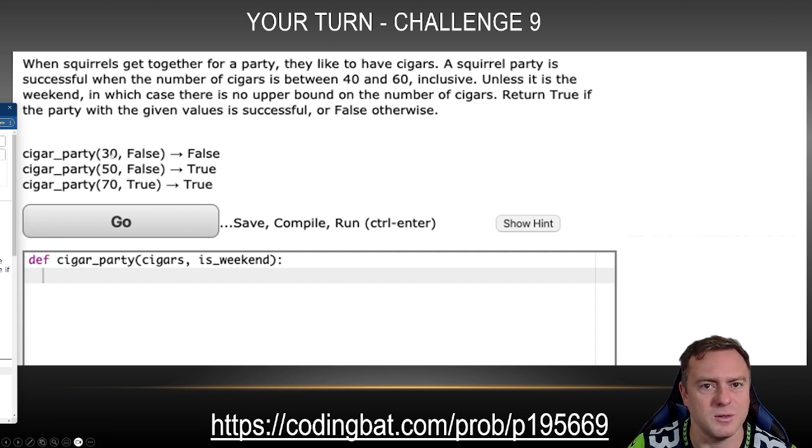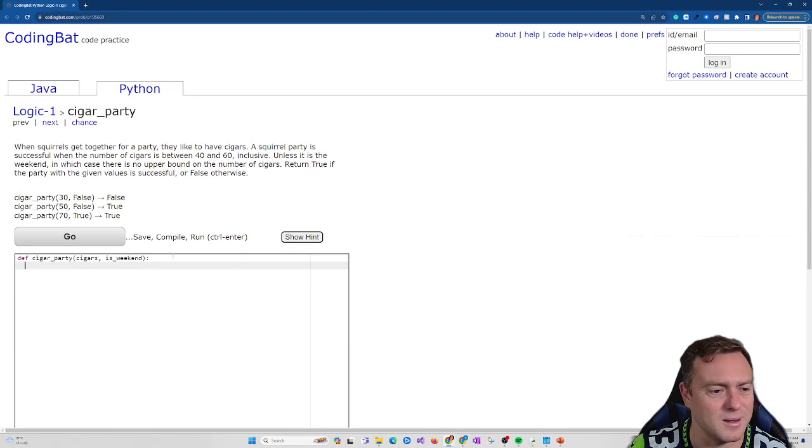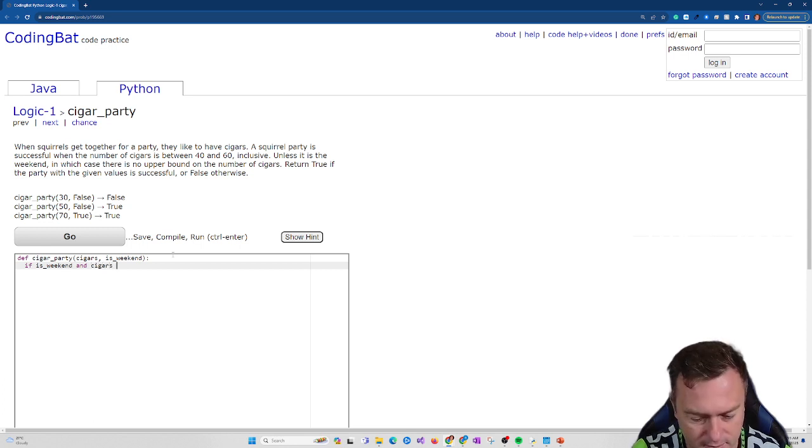So if there was 30 cigars, so it's not between 40 and 60, and it's not the weekend, so nothing's going to change here. Coding Bat likes the cigar party, but we'll go with it. So, let's think about this. If it's the weekend and let's check the cigars is greater than or equal to 40 because there is no limit. Return true.